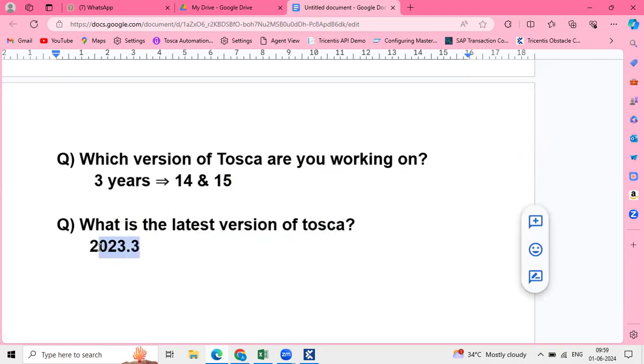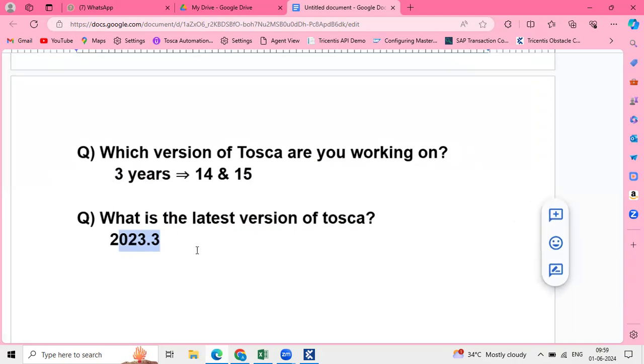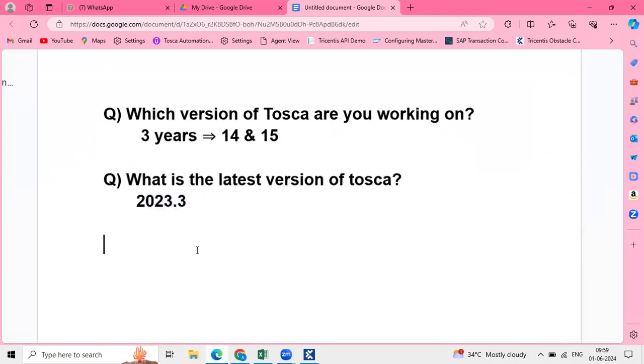They will ask this type of questions because we don't know what additional features they have added. So I'll tell you that. What are the extra features they added to the Tosca Commander? This is the current Commander, so what are the features not available in our older versions? These differences also sometimes they mention in interviews.